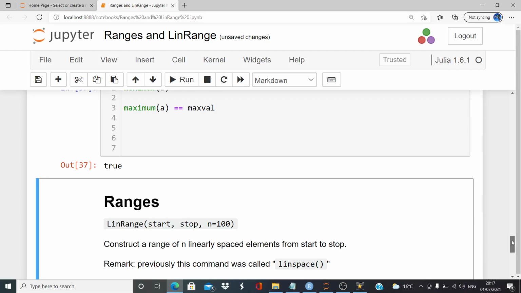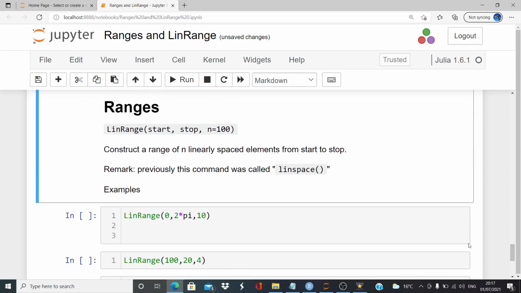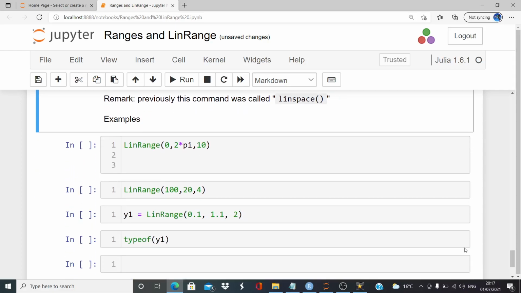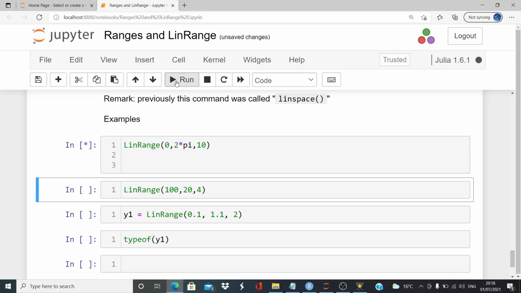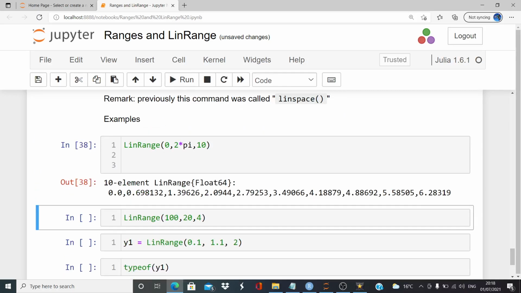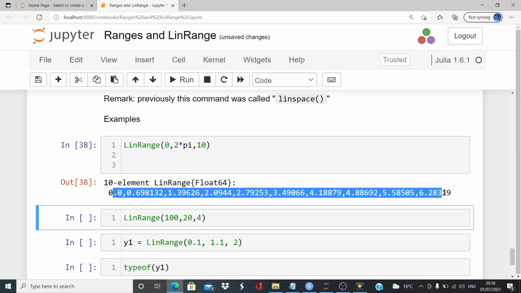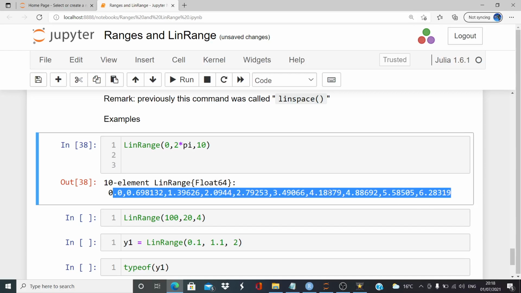Okay, now just a quick remark on LinRange. It's very similar to what I just showed you. We have a start number, a stop number, and a number of elements in the array, essentially a number of points in our range. Okay, and previously that was called linspace. So in case you're trying to Google it, LinRange, let's have a look at that. There we are. 10 element linear range, or LinRange. Okay. From 0 to 2 pi, and it's 10 numbers there.